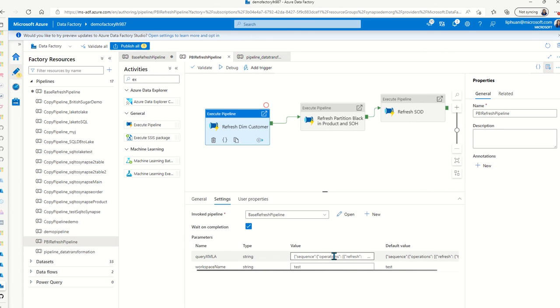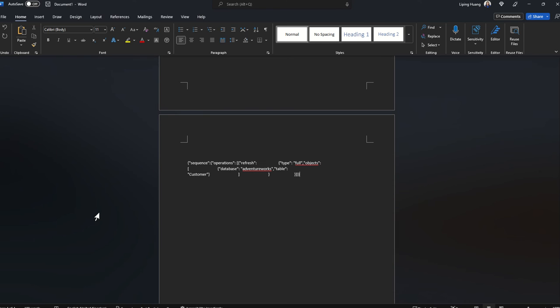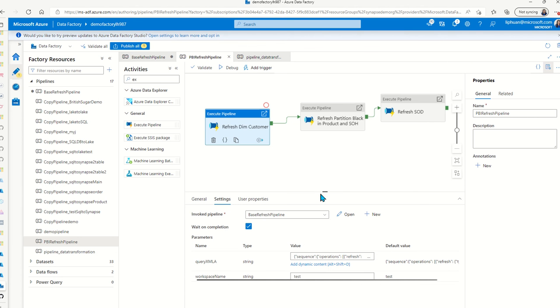And here we are passing in different values for the different pipeline runs. For this one, we are getting the table Customer refreshed. As you can see, this one is refreshing the table Customer.